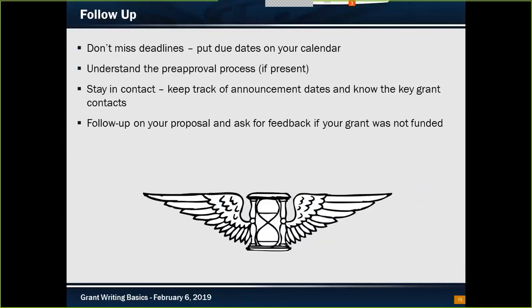So part of your follow-up, don't miss your deadlines. Put the dates on the calendar. There are all kinds of important dates. You've got your due dates for the grant. If you have internal dates that you've given folks to supply information, you can put those on there. Any webinars or other application tutorials, get those on your calendar.